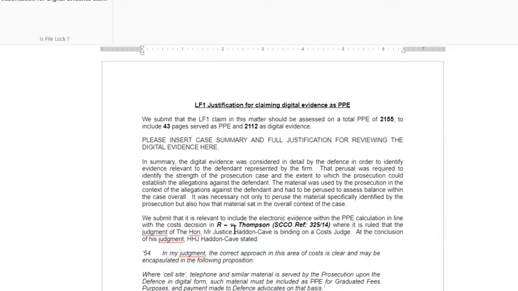But there then is still a requirement to make sure that we set out the justification in this additional document. Previously we had to add a case summary. That now is provided directly from the case summary that we can find on the DCS, but still your justification in this part should link back to the case summary and explain overall the reasons as to why the digital evidence is being claimed as part of the page count.